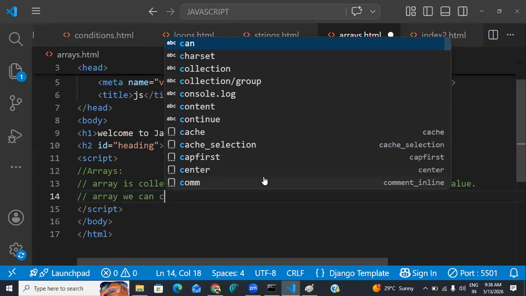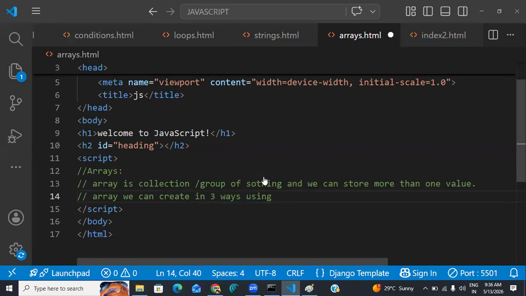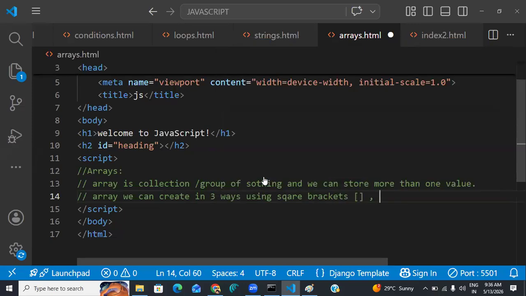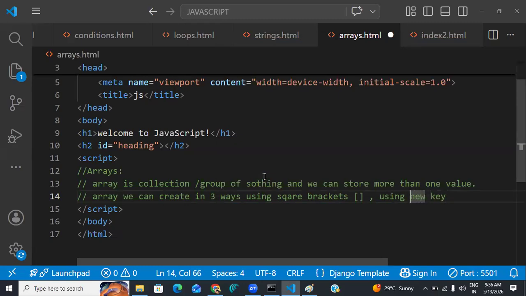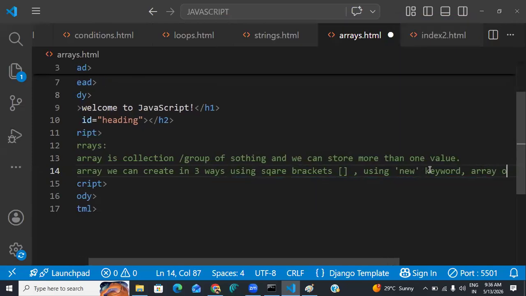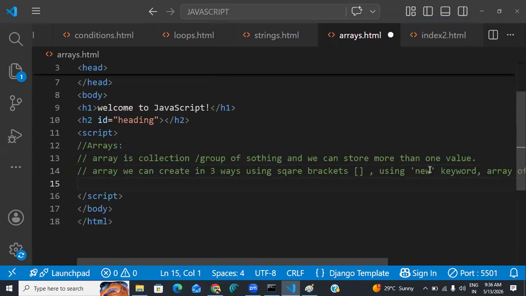Arrays we can create in three ways, guys. Using square brackets, using the new keyword, and using an array of objects, like what we are creating previously, guys. Okay. Simply, it's one of the non-primitive data types, guys.